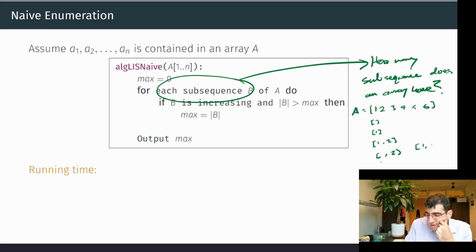We ignore the 2 and then we go to 3. Or it could be 1, 2, 3, etc. Okay, so what are we doing here when we're generating all the possible subsequences? We're basically looking at each element in the array and deciding, is this element in the subsequence or is it not in the subsequence? And so when we do something like this, how many possible subsequences are there?